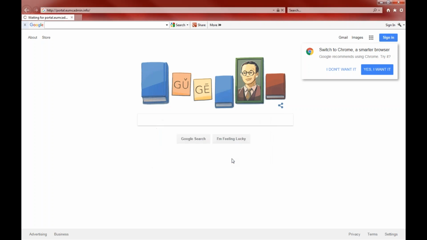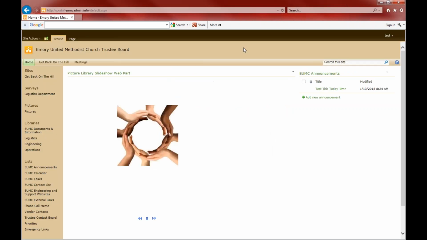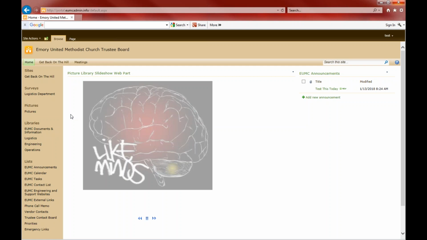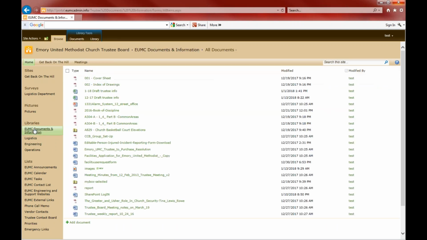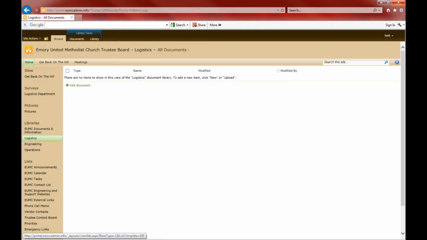Depending upon which browser you use, if you were to blow away your software by hitting that X at the top, you might have to log on, but sometimes with Firefox, it allows you to just pick up the discussion or pick up the website from where you actually left off. So that's the libraries document, what I call the EMC document library and information. We also have one for logistics. There's nothing been added. We have one for engineering and one for operations.